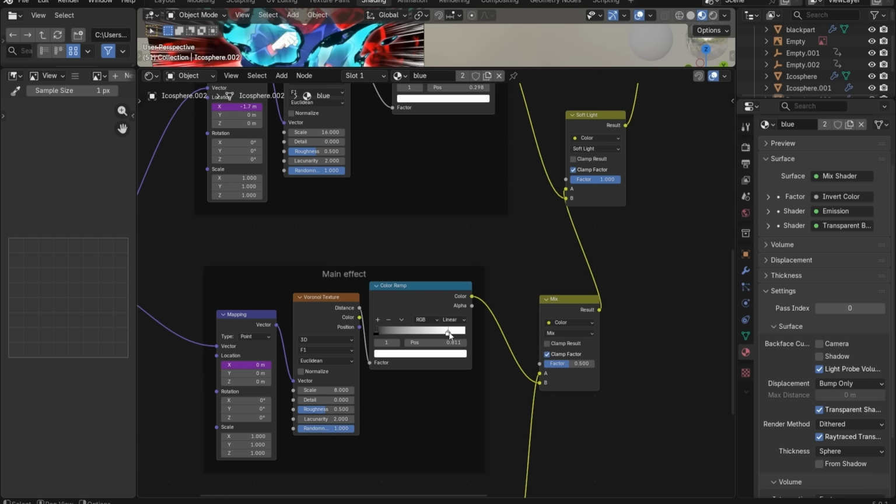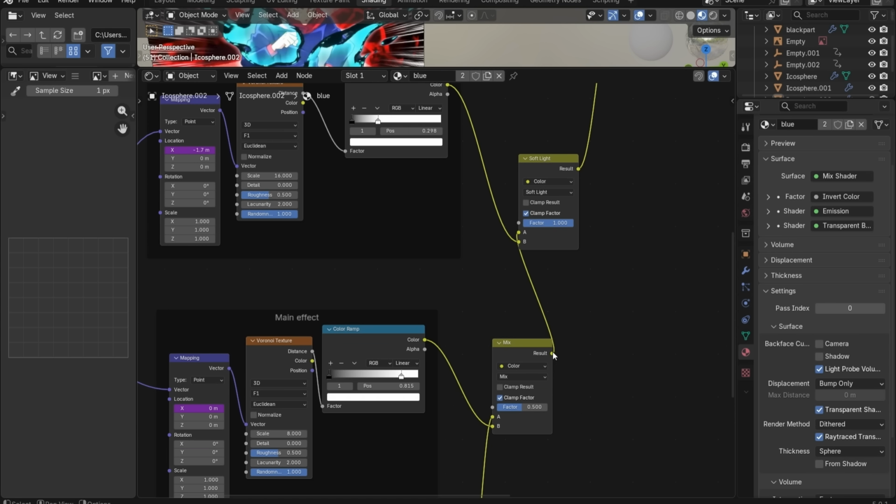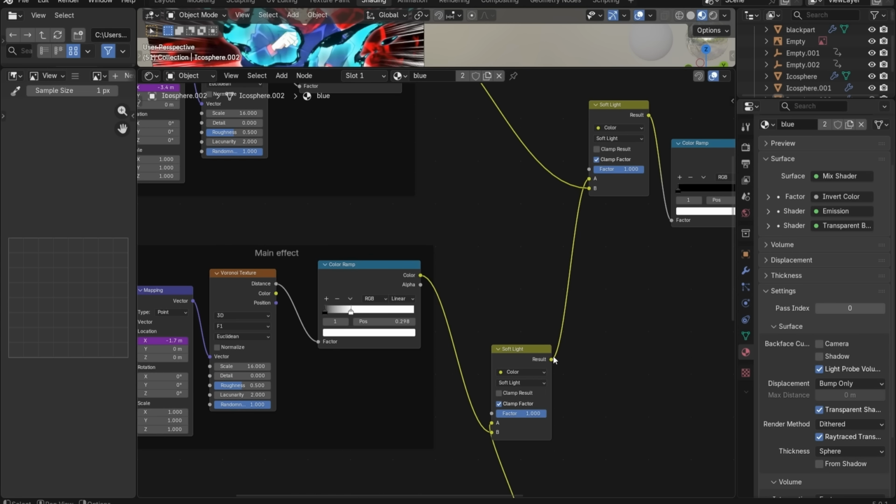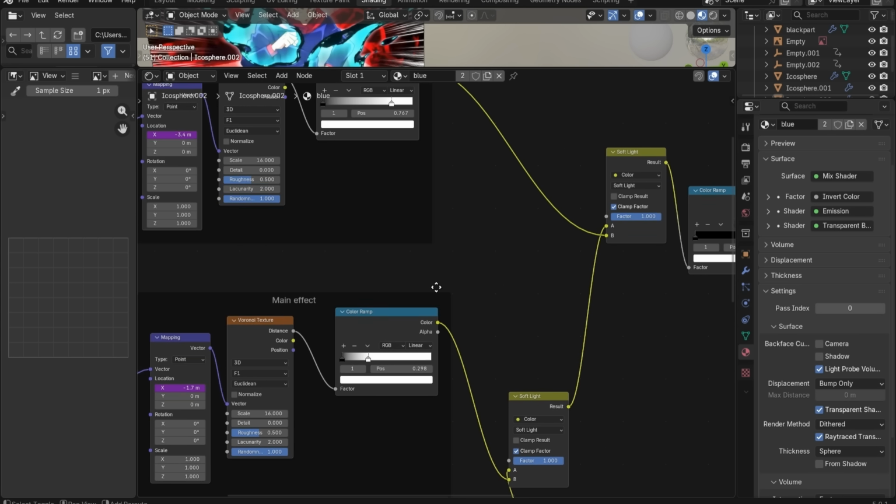And then last but not least, this effect is the same thing, just duplicated, and this is just changed a little bit. The color of the color ramp is connected to B of the mix shader, not the soft light, the mix shader. Okay, and then also the result of here is connected to A, and the result of here is connected to A. Just keep that in mind.